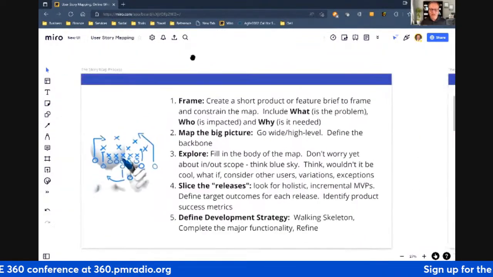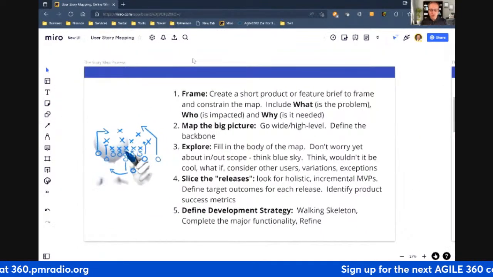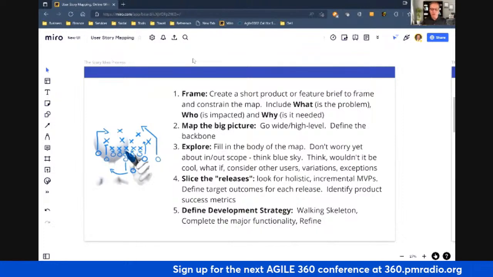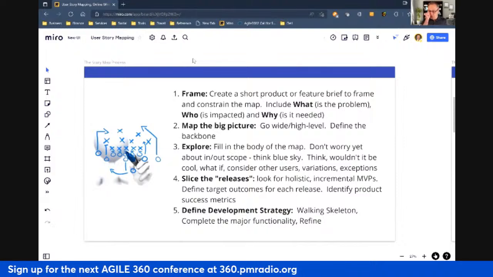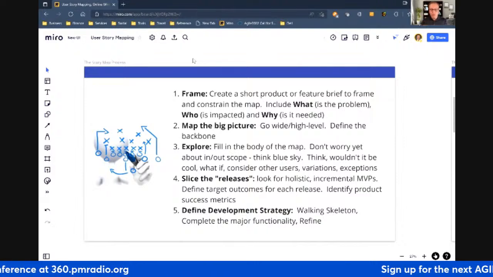So the first thing is you create a short product or feature brief to frame and constrain the map. So basically what we say is, what's the problem? What are we trying to solve? Who is it for? And why do we need it? So basically a vision, right? Who is it for? Why and what?